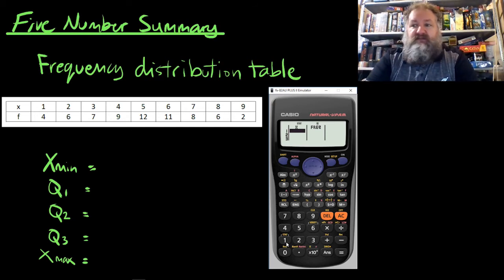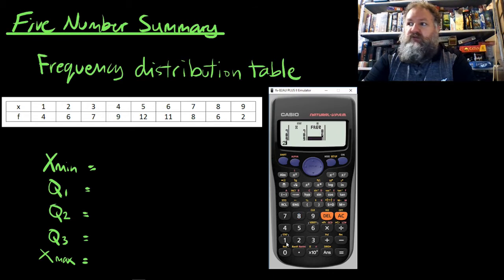So our X values, according to the frequency distribution table that I have on the screen there, I've got 1, hit equals, and then we can do all of these, 2, 3, 4, 5, 6, 7, 8, 9. So we have all 9 of these values, and then I'm going to do the frequency numbers. So the frequency is 4, 6, 7, 9, 12, 11, 8, 6, and 2.